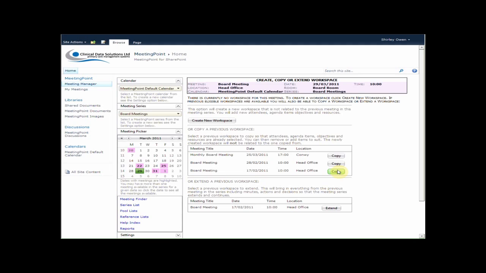The third option is to extend a previous meeting. Not only will you copy attendees, agenda, resources, documents and objectives, as you would with the copy option, but you'll also bring forward previous minutes, decisions and actions, allowing you to treat your new meeting as a follow-on meeting to the one you extend from.